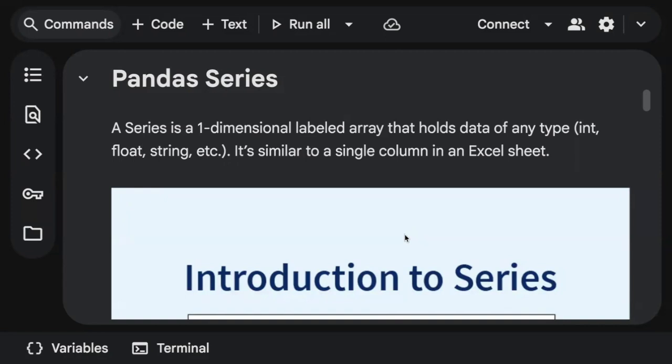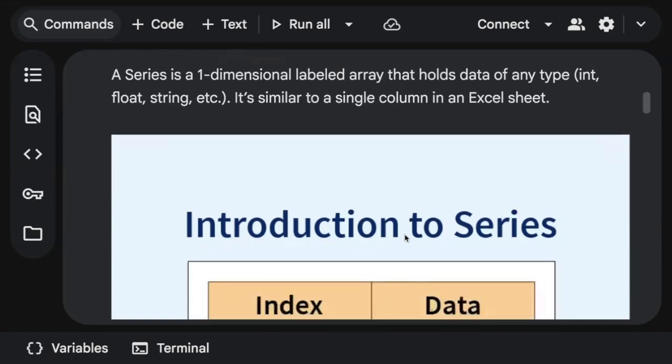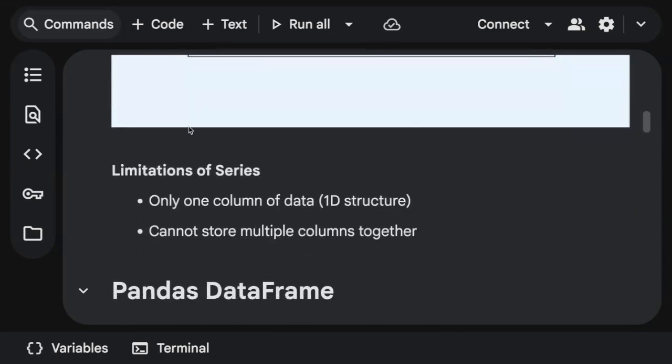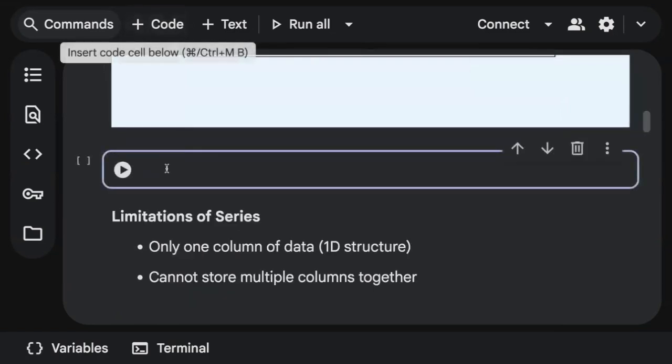Pandas series is a one-dimensional labeled array that holds data of any type. It's similar to a single column in an Excel sheet. It just looks like this. You can store the information in a single column. So let me show you how you can create your Pandas series.